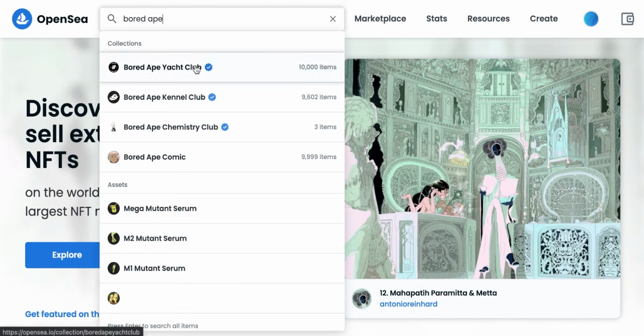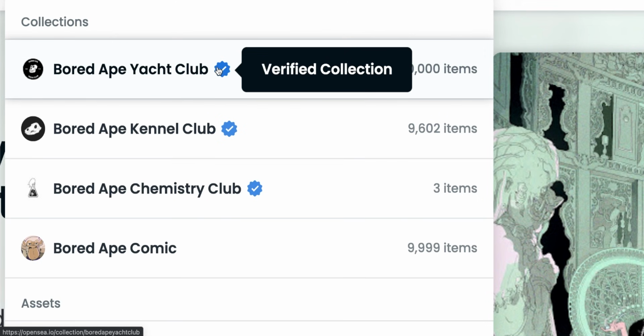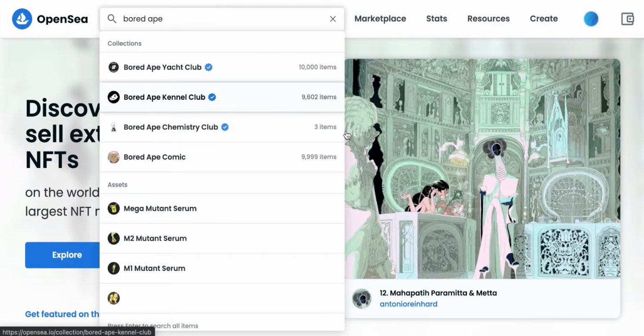Something really important is that blue check mark. That means it's a verified collection. That means you're getting the right thing. There are many fakes, so be very careful for that.